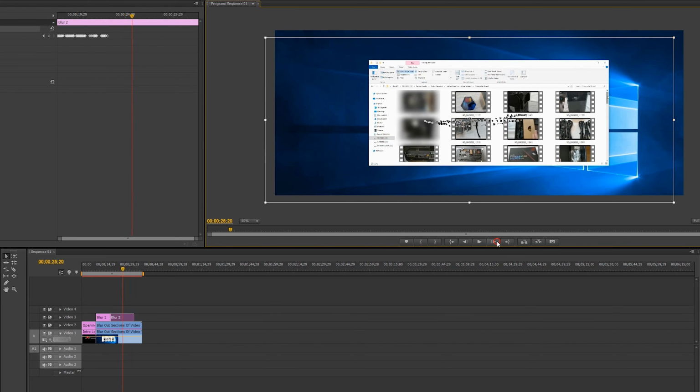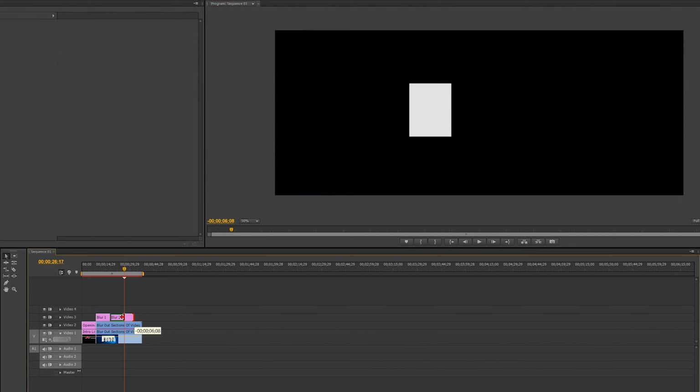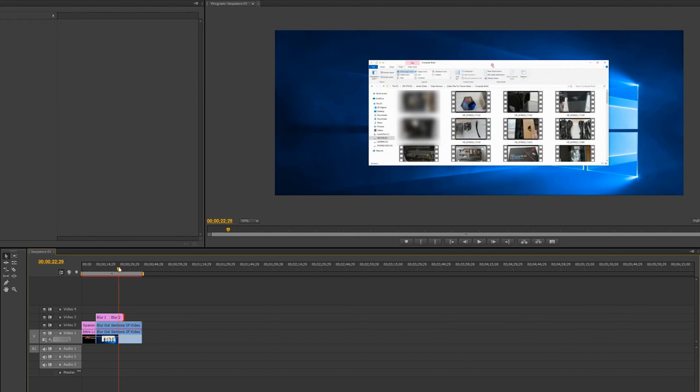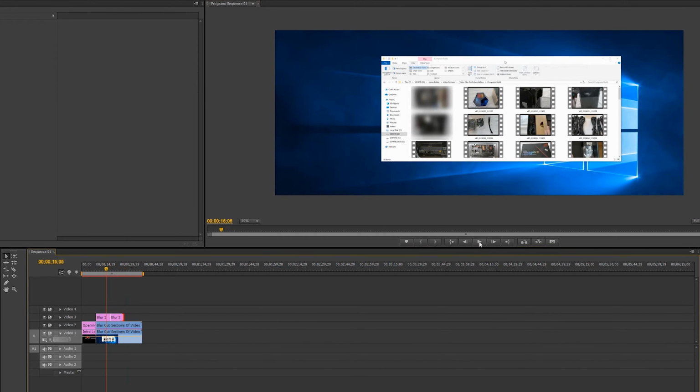At this stage, the part that I want to blur out starts moving vertically. So I'm going to stop here. I'm going to crop my Blur 2 section, and we're going to see how this worked out. So let's rewind here. Let's press play and see what happens.